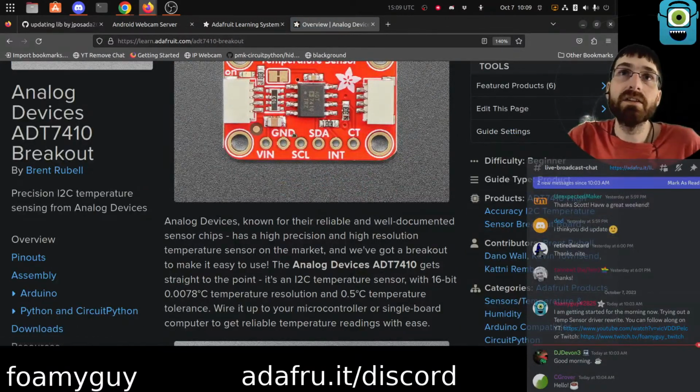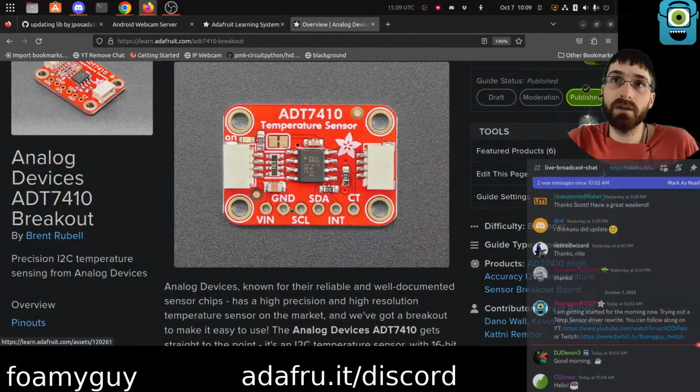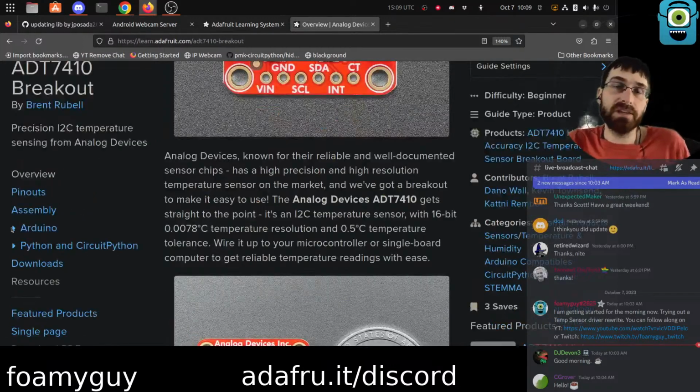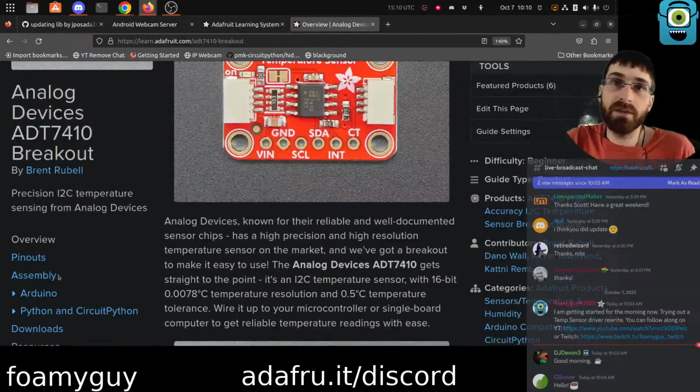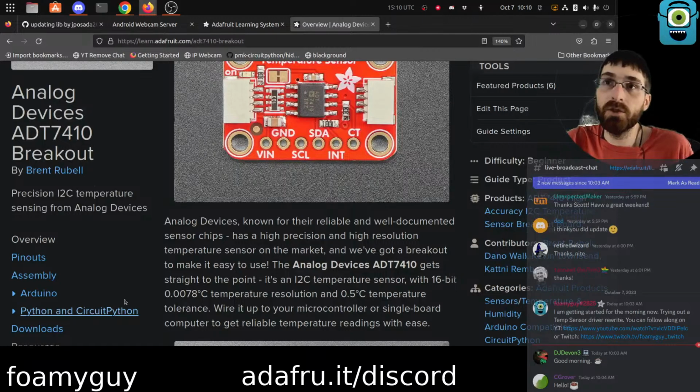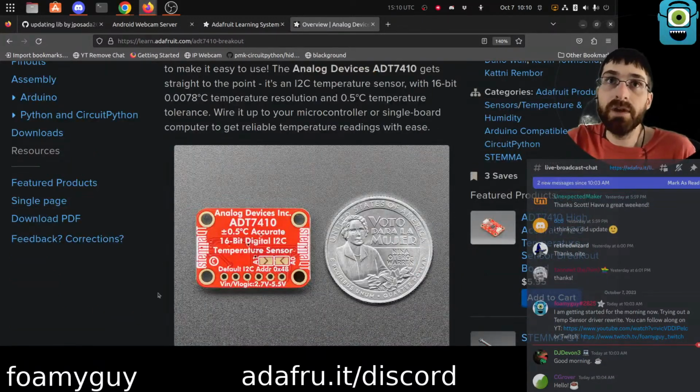The main Learn Guide for the product, for the hardware. So this will be the main sort of everything about this hardware, the pinout. If there are ever revisions, they'll be listed here to help you figure out which one you have, all of that kind of stuff.